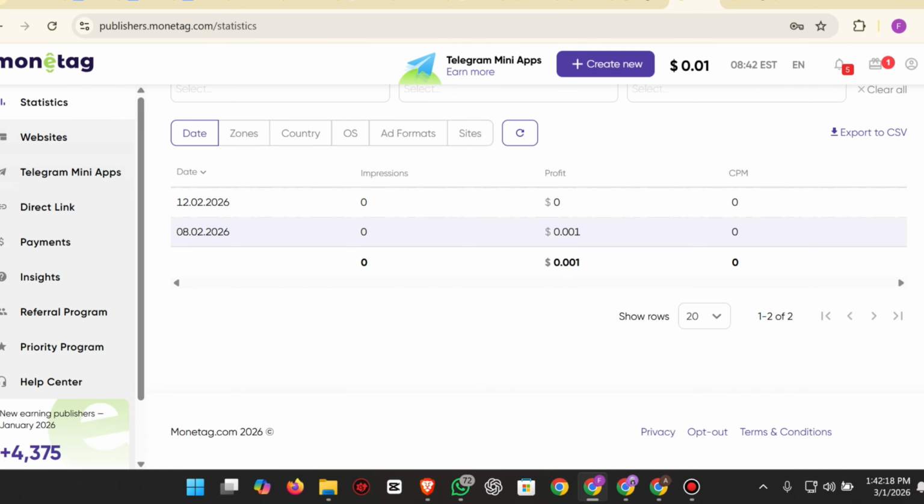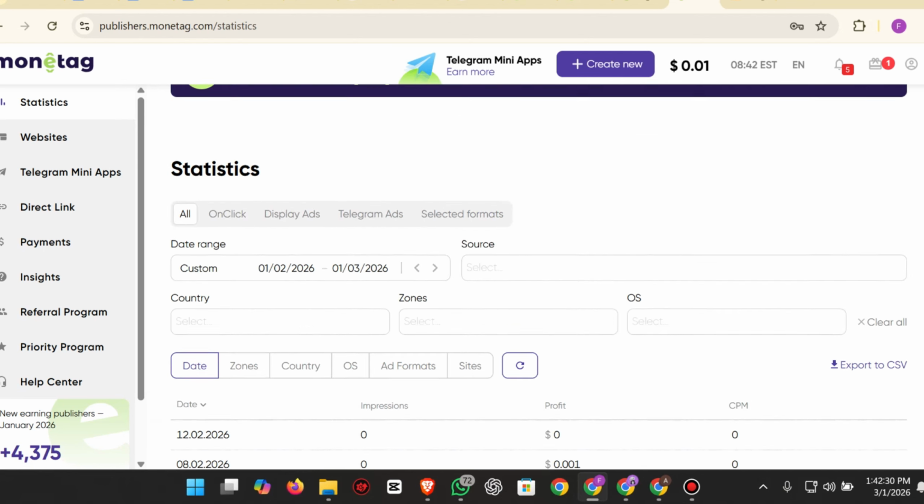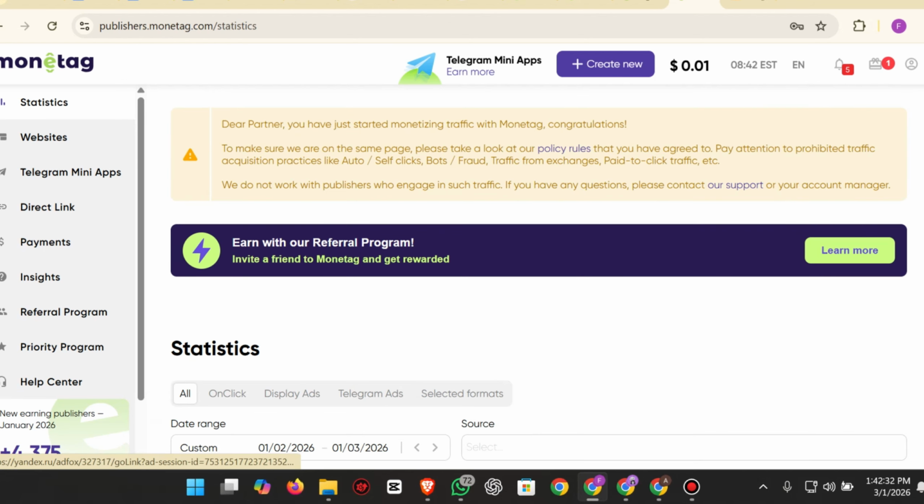So when you come to this section, it's going to tell you the dates, the zone, country, where you selected and everything, right? The impression you're getting from that particular site, the profit you're making out of the impression, and the CPM as well. All right. So what you need to do is just pick the statistics each and every time when you start making money on Monetag. Now it says to this section, which says direct link.